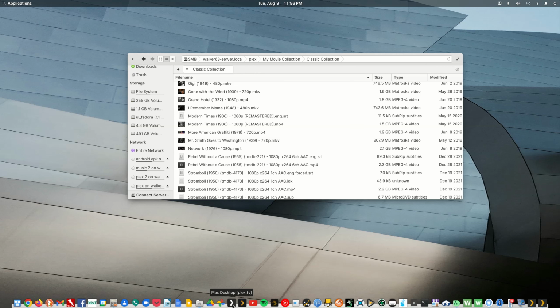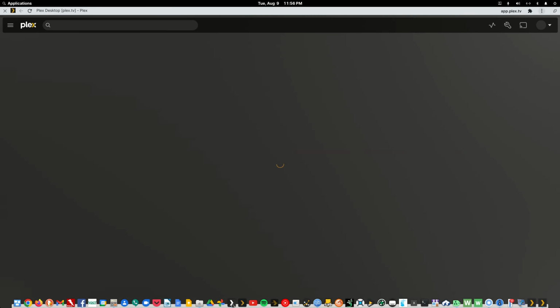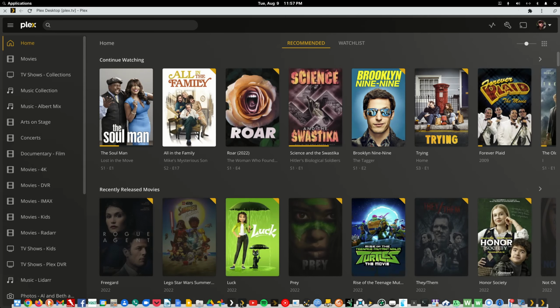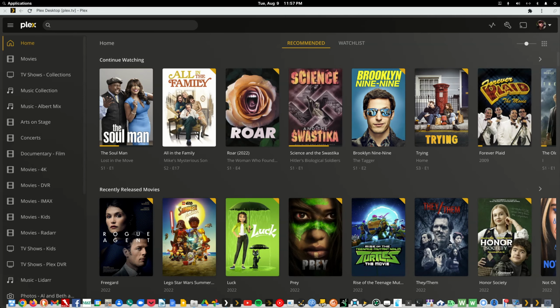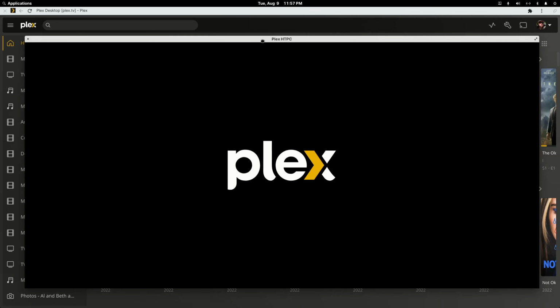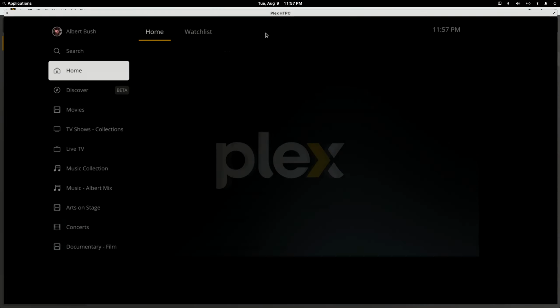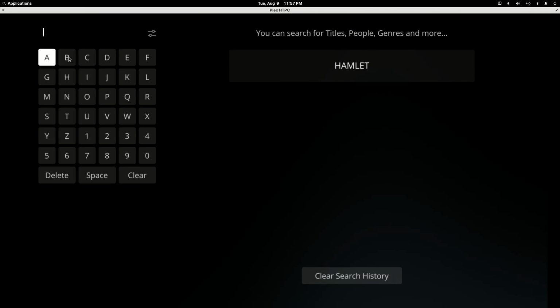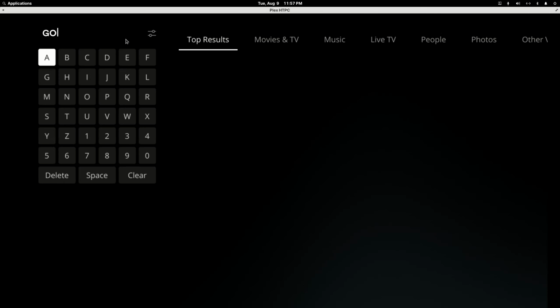So what I'm going to do is show you things on the server, the web app, and the HTPC client app, which opened up on the wrong monitor, but here it is. So I am going to search for Gone with the Wind because that already has a subtitle.